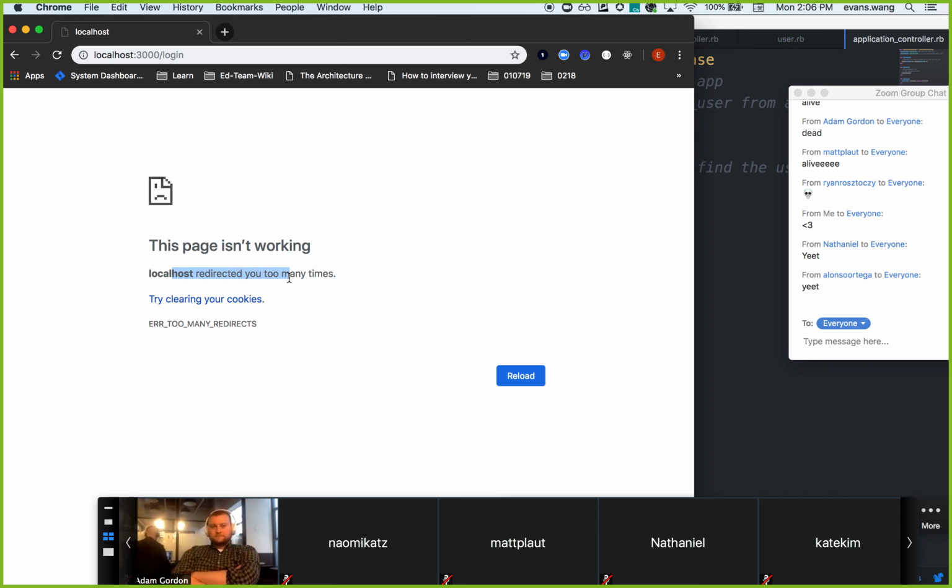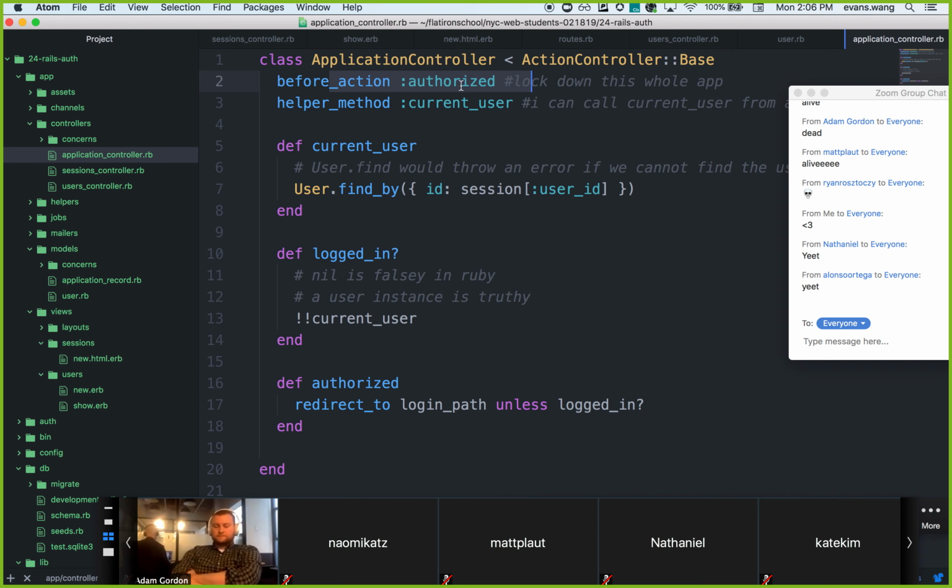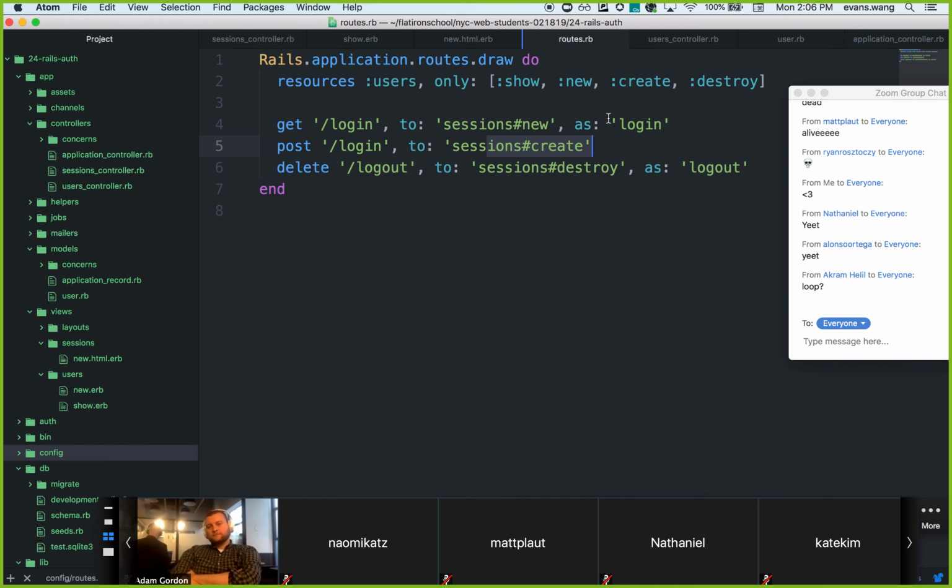The problem is it redirects too many times. Why do you think this is happening? Well, let's think. If it's calling this before action authorized, what's happening is it's going to redirect unless you're logged in. Cool. Let's go to the login path. The routes, the login path is this. Sessions new. Correct. It's a loop, right?